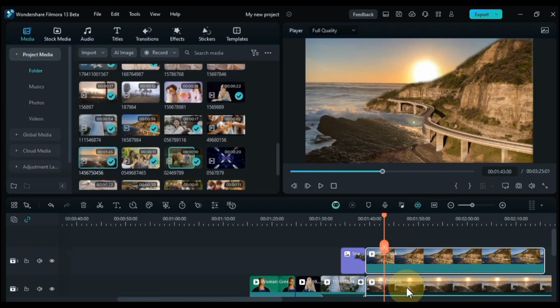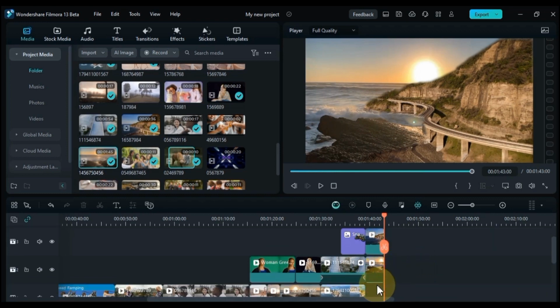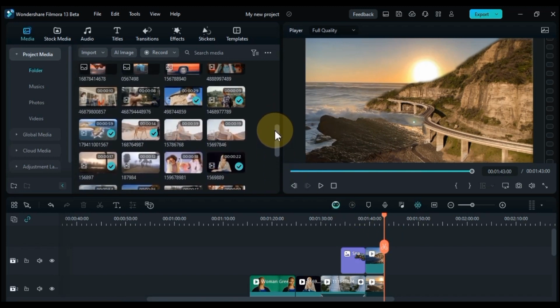Let's tidy up by splitting and deleting these two videos, as we don't need the extra parts. Now, let me demonstrate how you can blur black or empty areas in the background of any video.